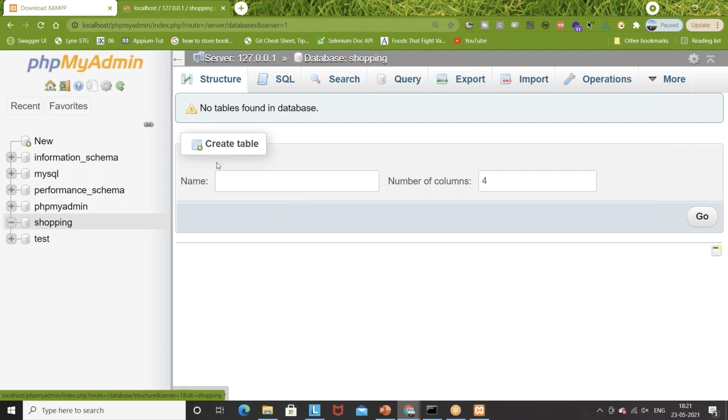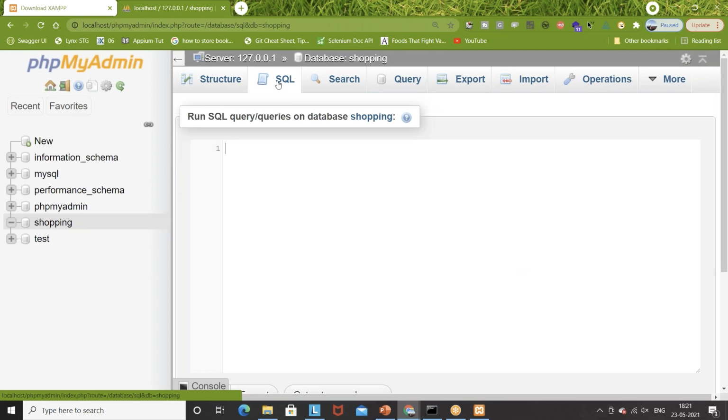When you click on it, it's saying you have to create a table now. You can create a table directly from here, or you can create a table from SQL from here as well. You can see that it says run SQL queries on database shopping.